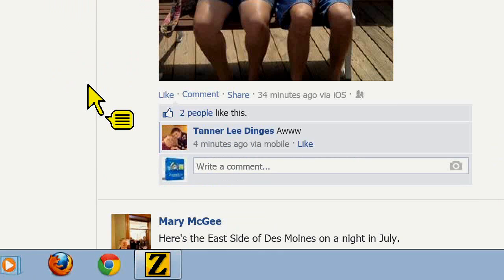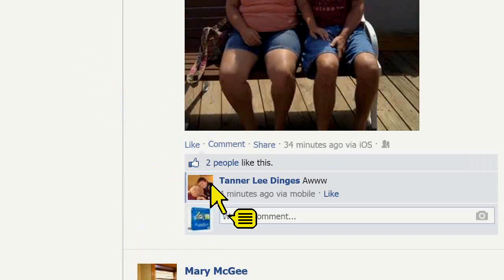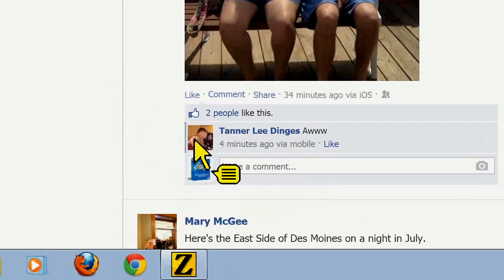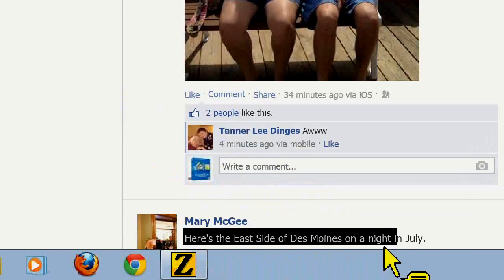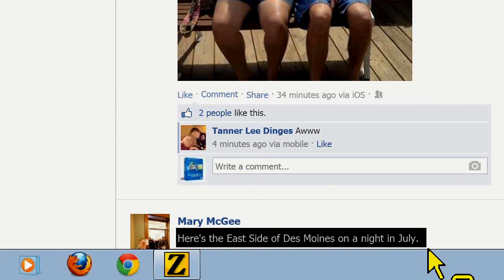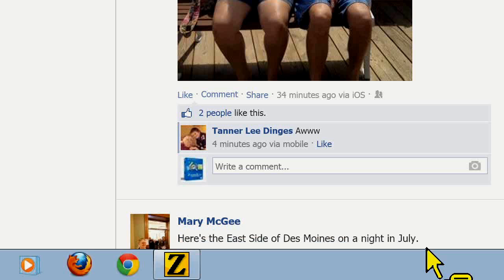Another tool that some of you may or may not be aware of is our SpeakIt tool, which can be activated by pressing Alt-Shift-I. Once you've activated the SpeakIt tool, you can simply left-click on a word, or left-click and drag to make a highlight, and it'll read whatever text you've highlighted. Here's the east side of Des Moines on a night in July. So again, you have a number of different tools that you can use there as well.